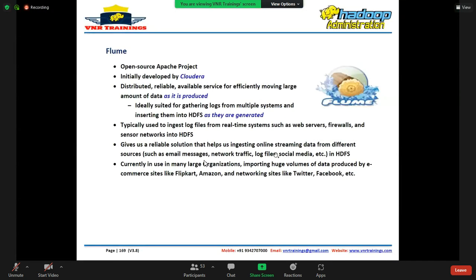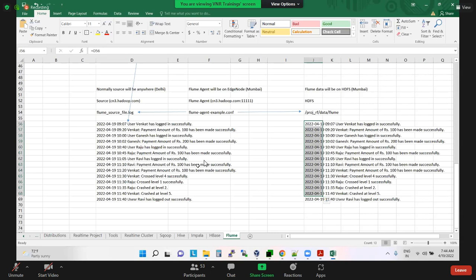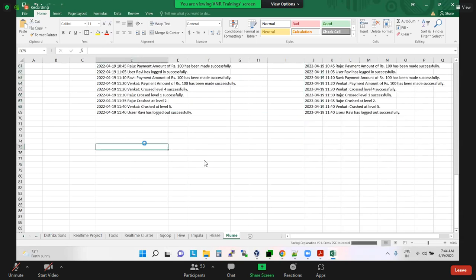So we'll come back to the theory point. It's a distributed, reliable, available service for efficiently moving large amounts of data as it is produced. That is very important, that is the reason I made it colored. Ideally suited for gathering logs from multiple systems and inserting them into HDFS as they are generated. So mainly, suppose you take this example, guys. Suppose you have Reliance Fresh.